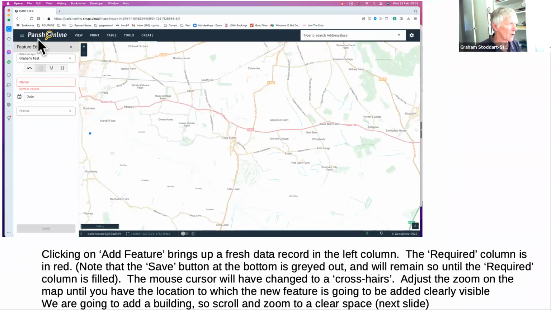And the left-hand column changes to the feature editor. It comes up with a completely new blank record. And you'll see that name is now required and in red, which means that the system won't let you go on until you've put something in there, which is good. So note that the save button is grayed out. It won't let you save until you've put something in this required column. You can choose whether or not you want to put in the date and the status, because they aren't required. But for good measure, we're going to put something in there today.